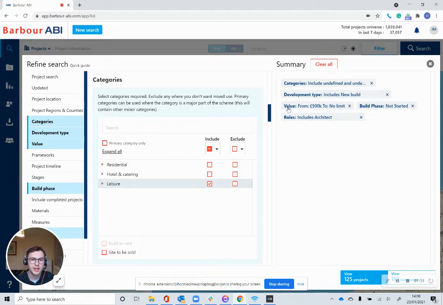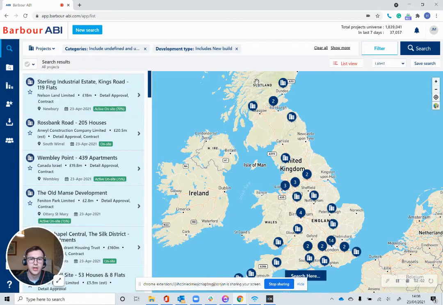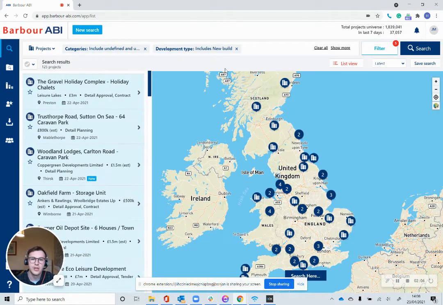So once we've selected our criteria, we then want to exit out of the filter. This then asks us, do you want to save your filter? We say yes. Now, this doesn't actually create a saved search. This just saves the filter to your current search, the current one that you're on.